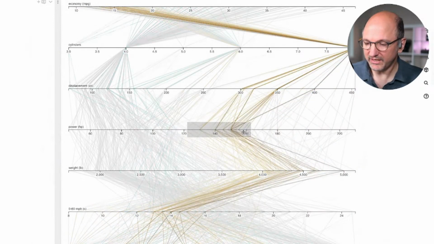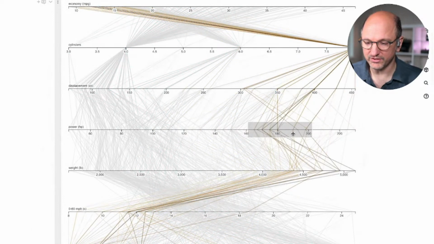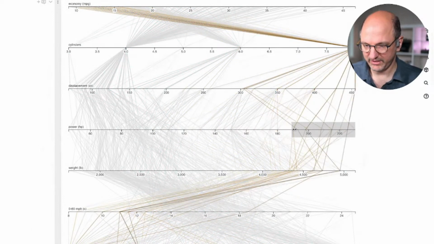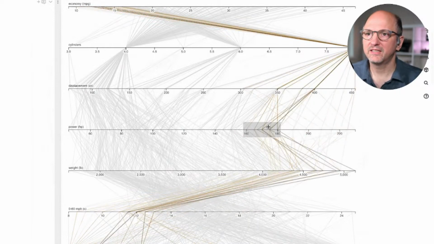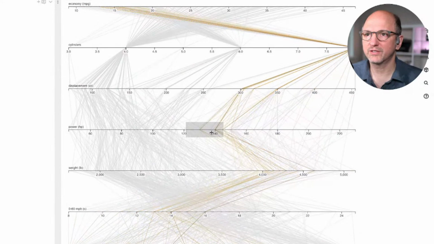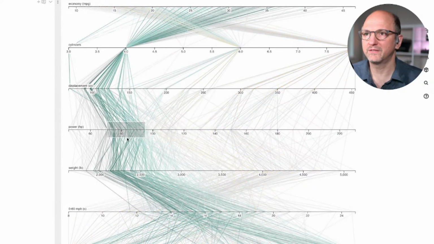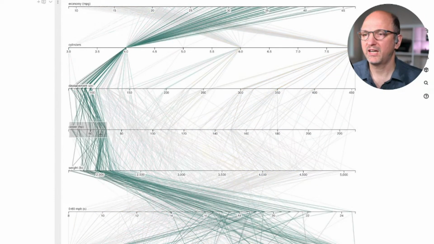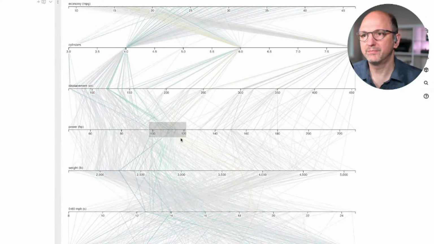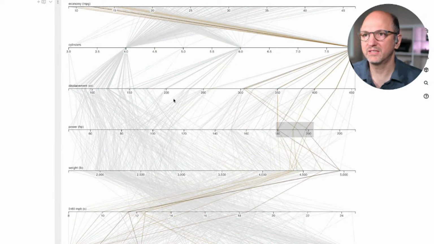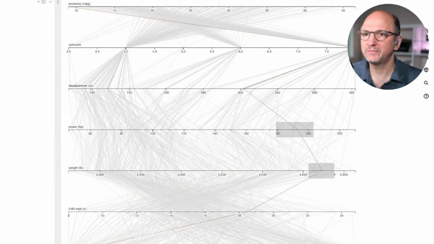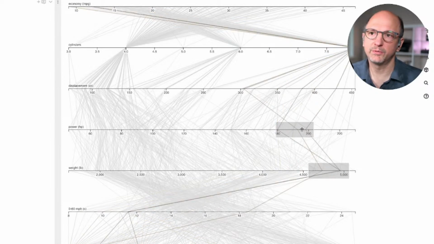Anyway, I can brush over, and can I resize this? Yeah, so it makes it a little bit smaller, and you can see how the highlighted lines move across here, and that gives you a sense of how these values correlate across multiple dimensions. You can see that much more clearly here. And let's see if I can actually do a multiple selection here. Let's do one on here as well. Yeah, so now if I do multiple brushes, I get the intersection between them.